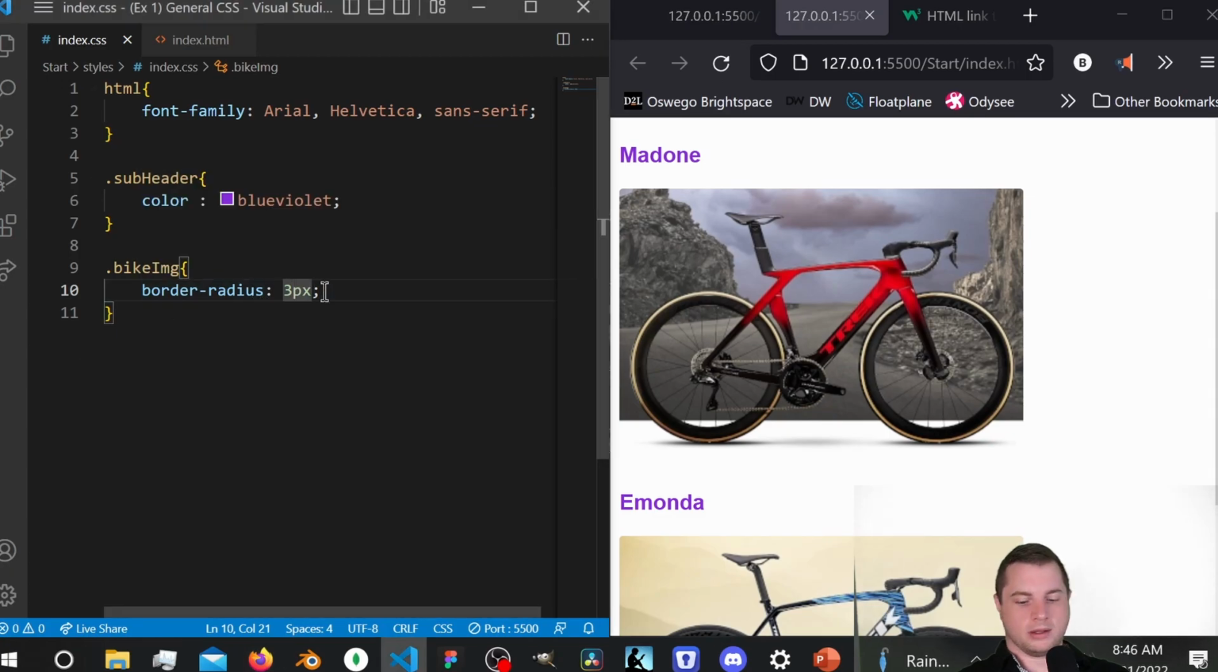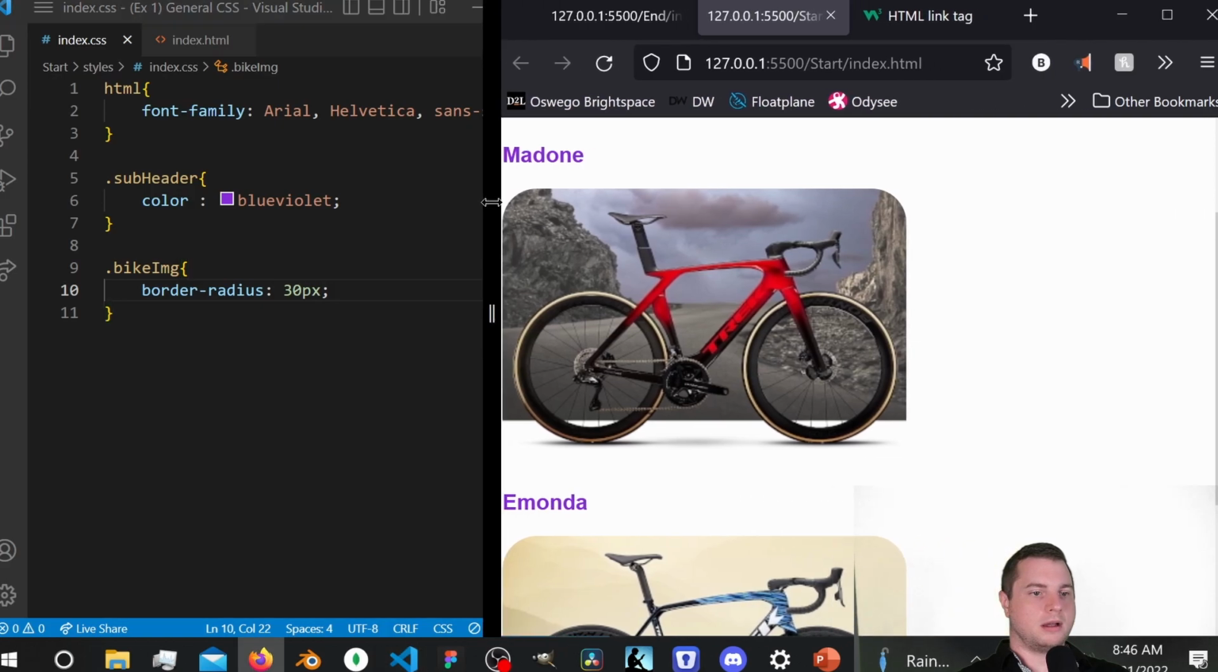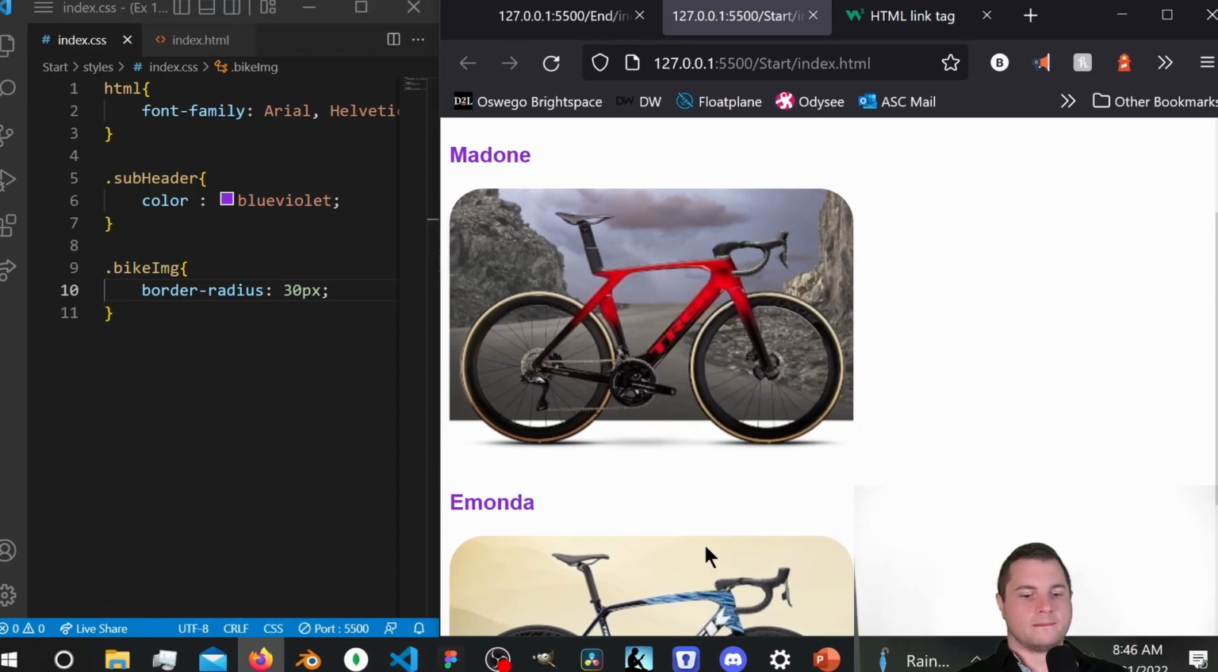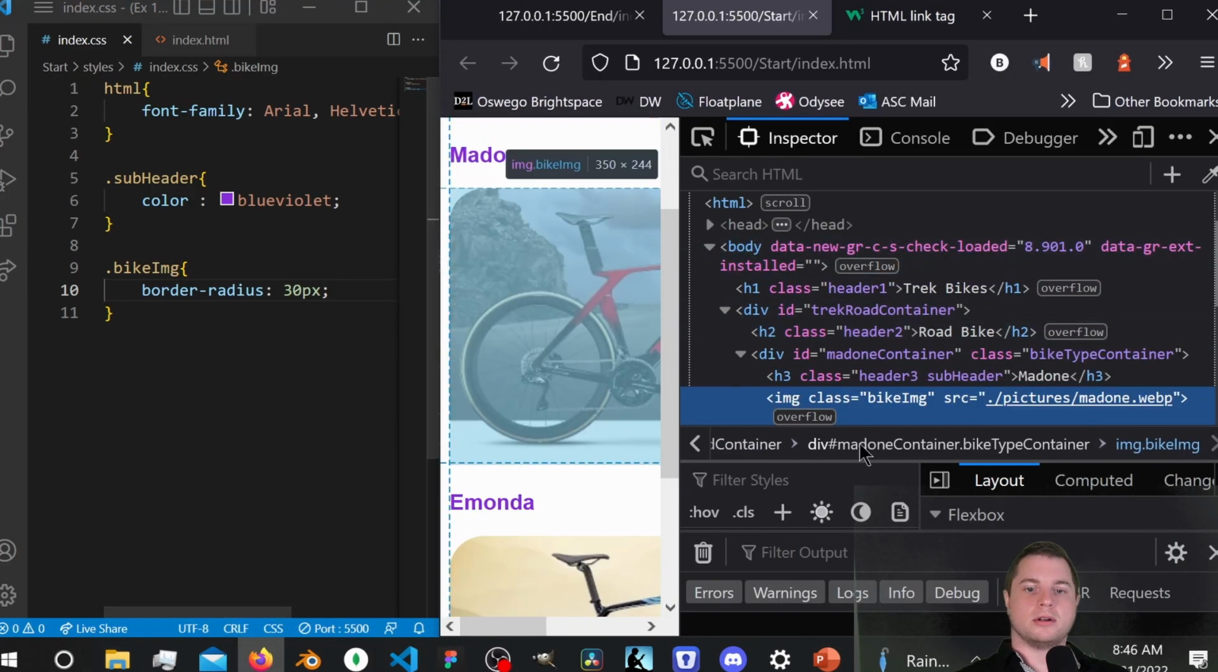So let's go ahead and make this ridiculous. There we go, 30 pixels. Now that is huge. That is huge. Unfortunately, I don't want that. So I'm going to open this up.